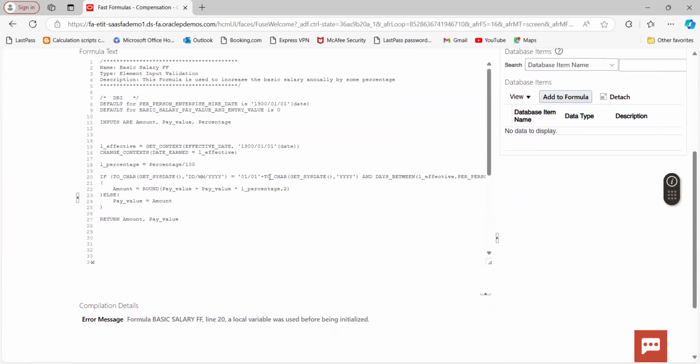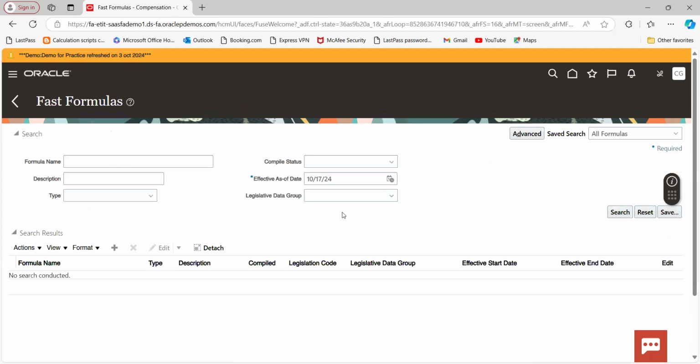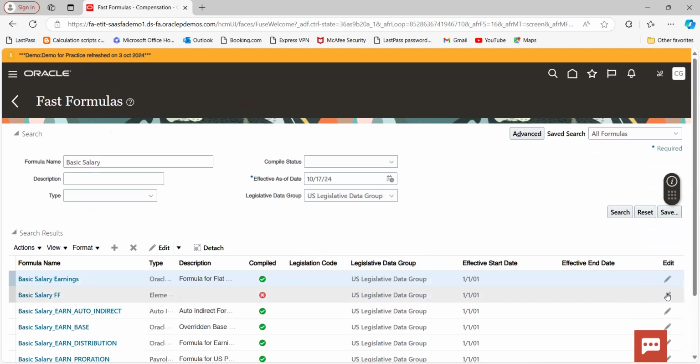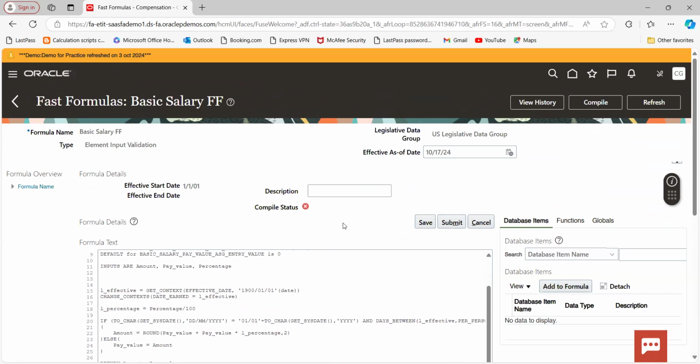Okay, line number 20 is local. Let me edit that. Basic salary. This is our fast formula. Let me click on edit and let's check line number 20.